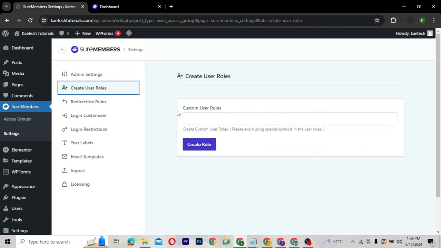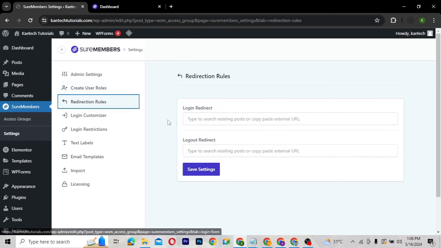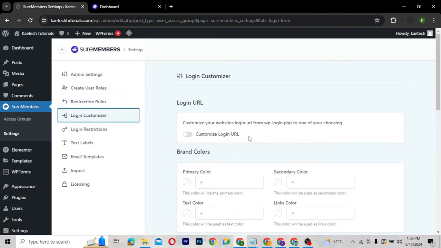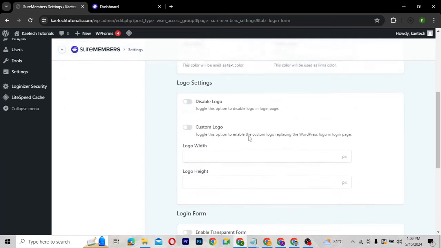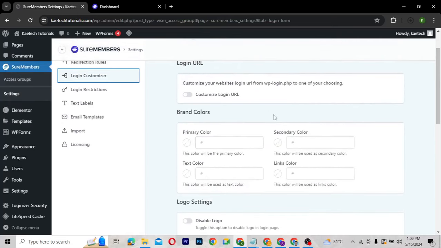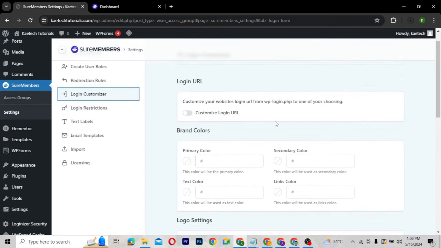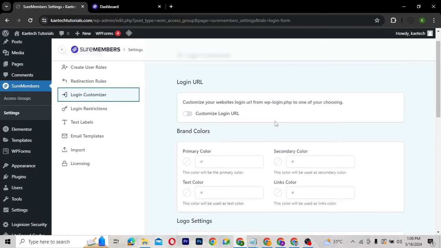If you want to create custom user roles, you can do so over here. Redirect restriction, login redirect, logout redirect, all of them you can set over here. And then we also have login customizer. If you want to customize your login settings, your login screen and other stuff, you can do so over here. So how users log in, if you want to customize it, you can.